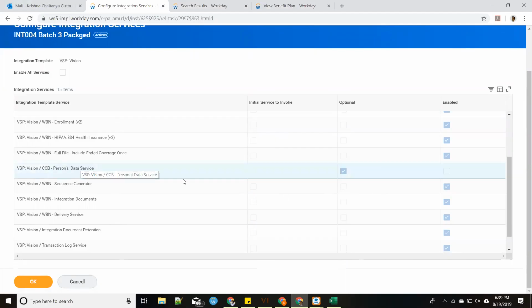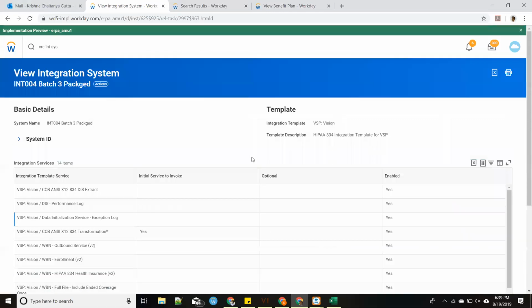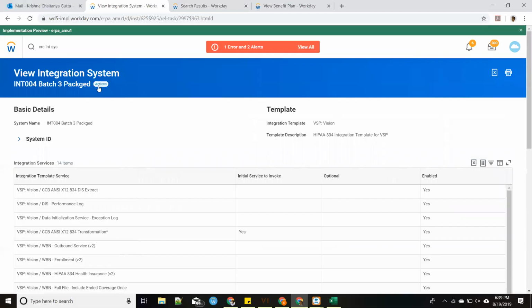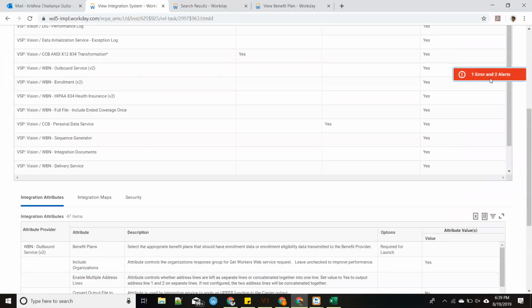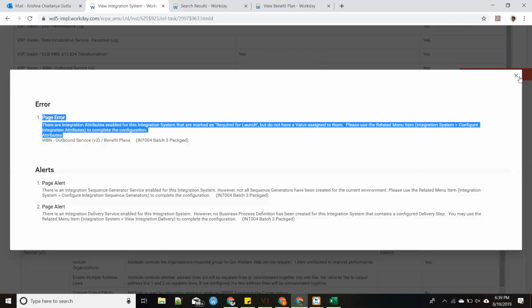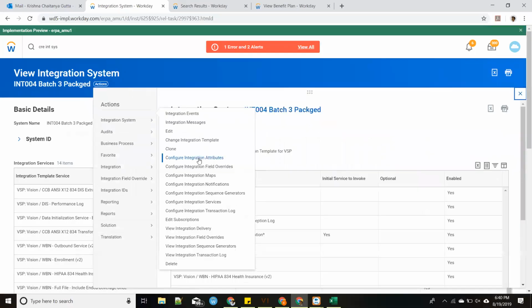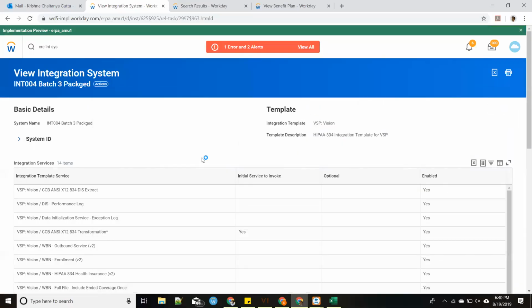So they left the personal data section. If a client wants to send personal data, or if Vision VSP for that client requires personal data, you will include that section. If not, you will just exclude it. There's a debug service which you don't use. So click OK. You have your services done. And then now you still have some errors, one error and two alerts required for launch. There are some required for launch items. We're gonna do them. So let's go back and let's do our attributes, configure integration attributes.